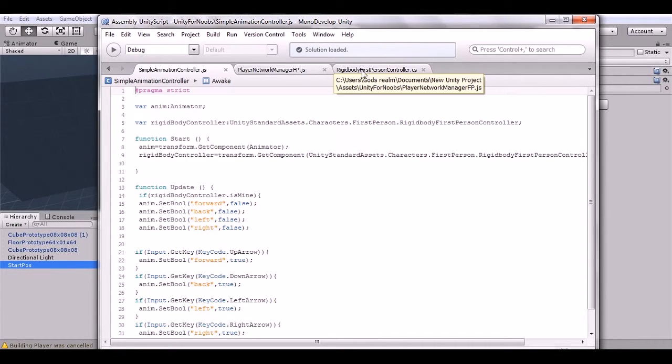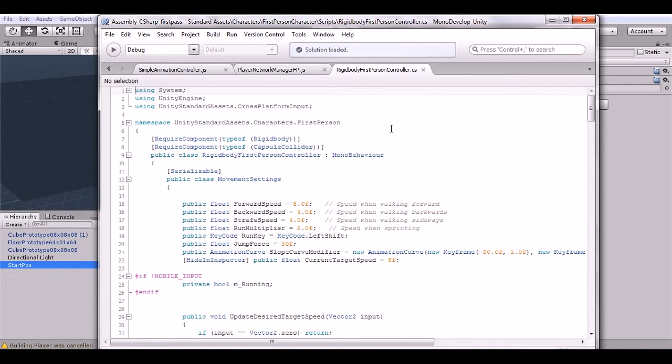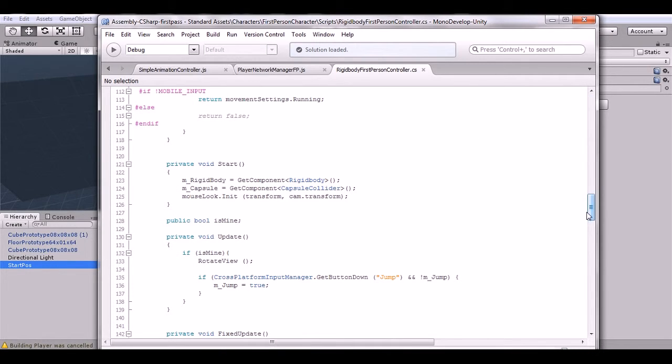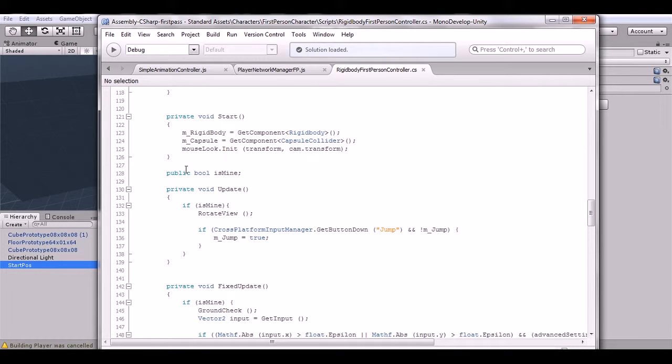Let's go to the rigid body first person controller, which I've modified. The only thing I've done is add this. I think I've added 3 lines of code. Yes, I've added this variable right here, which is mine, which just basically says, is the character mine or is it another player's? And that's how we can tell the difference. And I put it in the update function, if is mine, and the fixed update function, if is mine. So it'll only run all this code right here in the update function, and all this code in the fixed update function, if the character is yours. Otherwise, you just won't run it at all. And that's how we separate control.